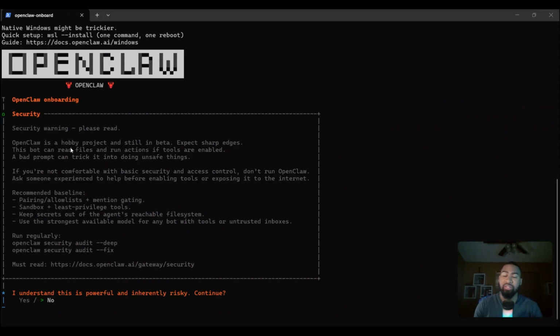There has been talk that the best way to use OpenClaw is to set up its own directory, its own folder that it can use, rather than giving it access to all of your files and all of your local files that it can gather. That's a terrible idea. Instead, have a separate folder it can access, and only access that, for whatever content you put in it. But as you can see, OpenClaw is a hobby project and still in beta. Expect sharp edges. This bot can read files and run actions if tools are enabled. A bad prompt can trick it into doing unsafe things.